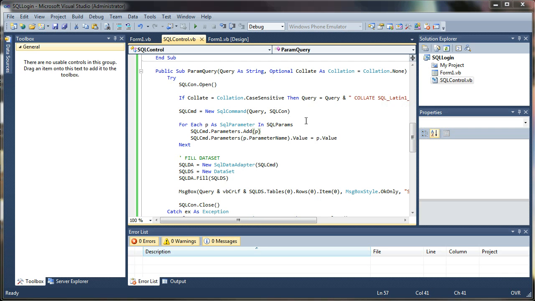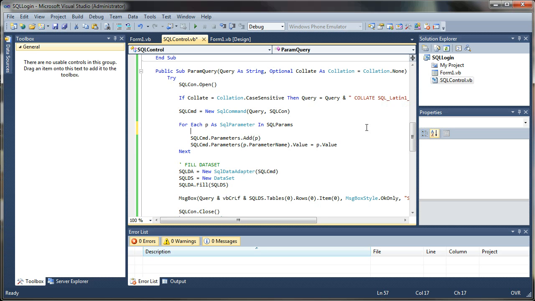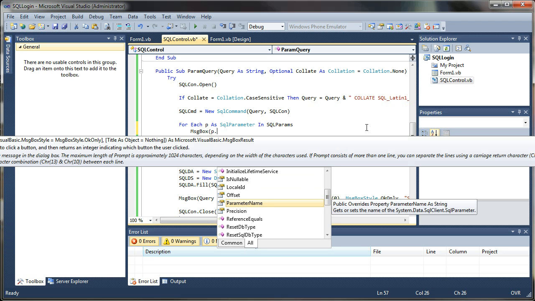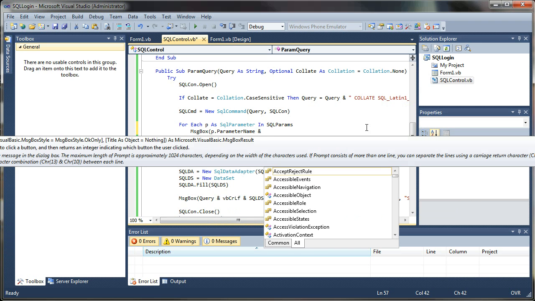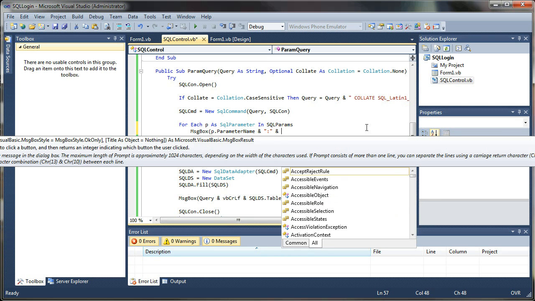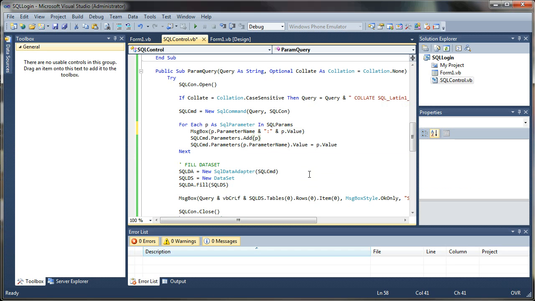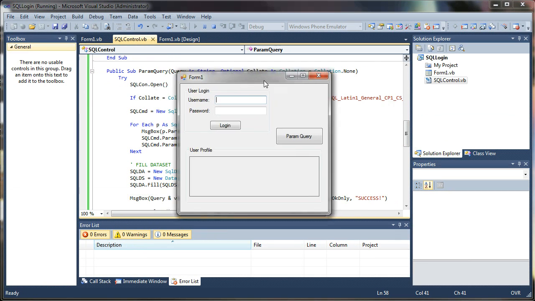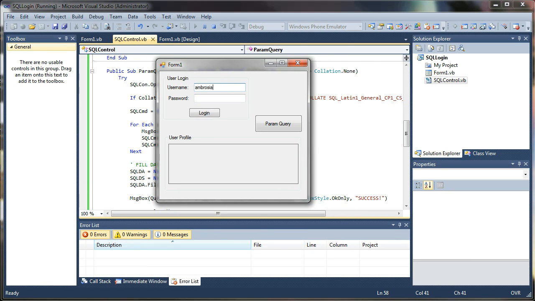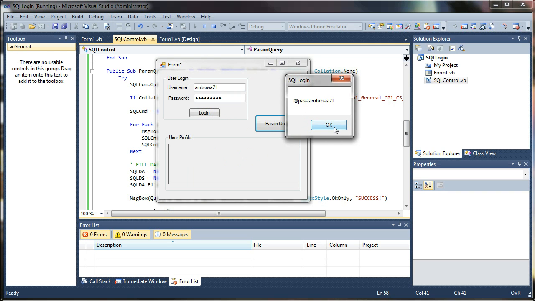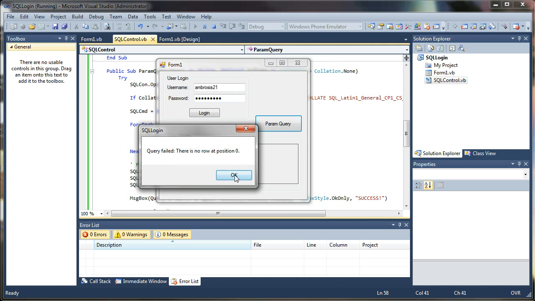I'm going to throw in a message box here in my parameters to test this real quick. Message box p dot parameter name, and break that out, and p dot value. I want to see what parameters are actually being passed through here, see if I made a mistake or something. Ambrosia21, I love code. What's your name? Ambrosia21. Password Ambrosia21. Okay. Alright.